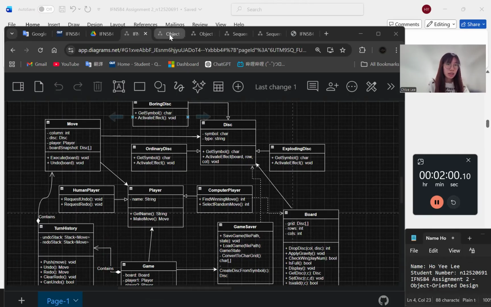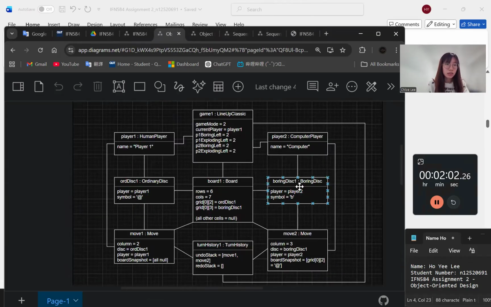I have 2 object diagrams. The first object diagram shows a mid-game snapshot in Lineup Classic human versus computer after 2 moves. Player 1 plays an ordinary disk, and the computer plays a borrowing disk. Turn history shows 2 moves in the undo stack and an empty redo stack.